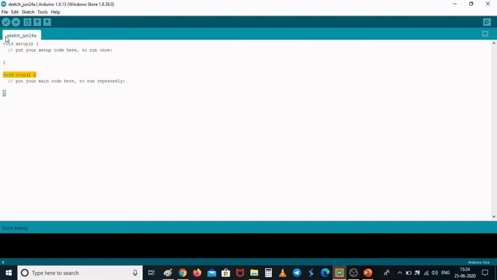You can also observe that by default, the programs in this Arduino environment are saved with a name like sketch. That means each program is normally called a sketch here. You could see the name of this program as sketch underscore file name. So in the default Arduino environment, programs are saved as sketches. Programs are normally called sketches in the Arduino IDE. Here you can change the name of your program.